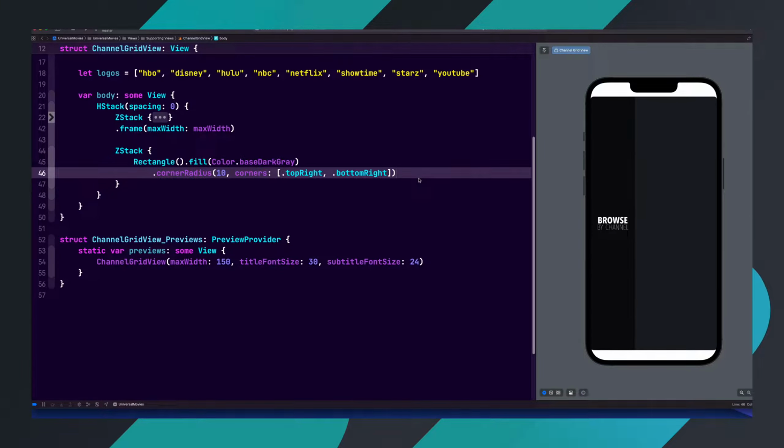And that is where we're going to move on to the next section, which is, now that we have this, now we're going to add our grid. So let's do the grid next.